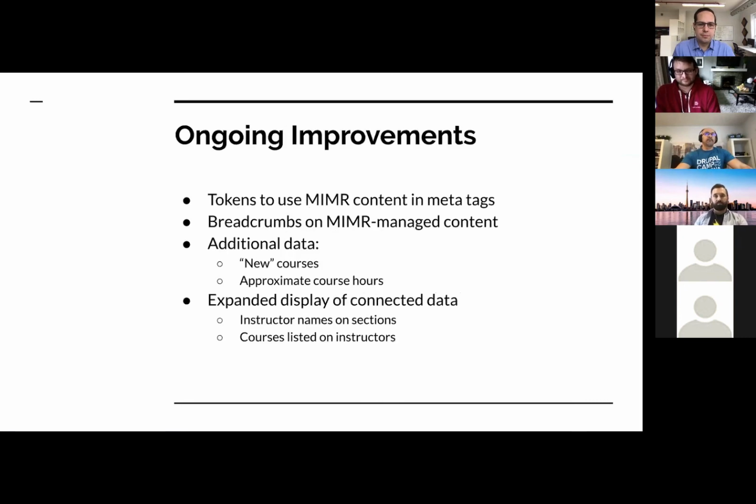In terms of ongoing improvements, the school has really taken over ownership of the site and has continued to do their own development on it. Some of the changes that they've made on the site since launch: they created custom tokens so that data that really only resides within some of those Mimer pieces can actually be used for things like meta tags. They've also added breadcrumbs on some Mimer managed content, again, to help with some of that interlinking and people being able to find their way between different types of related data.